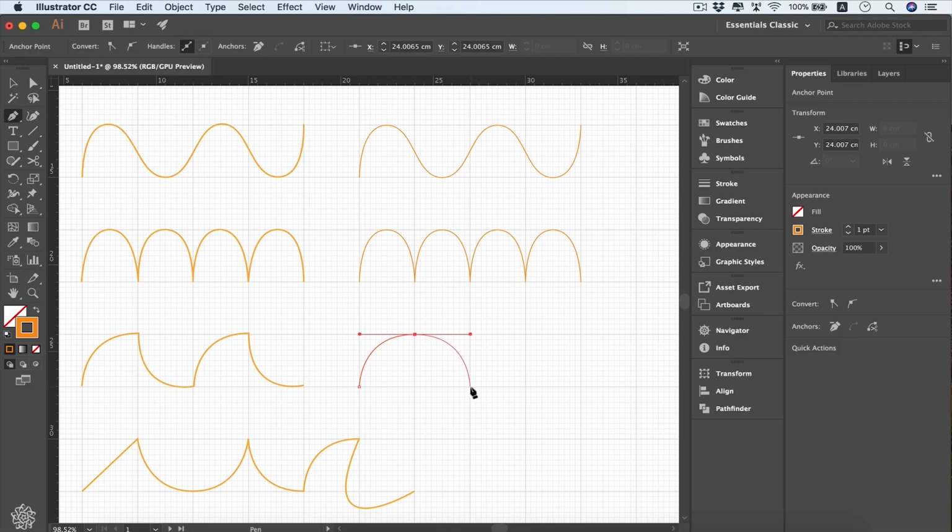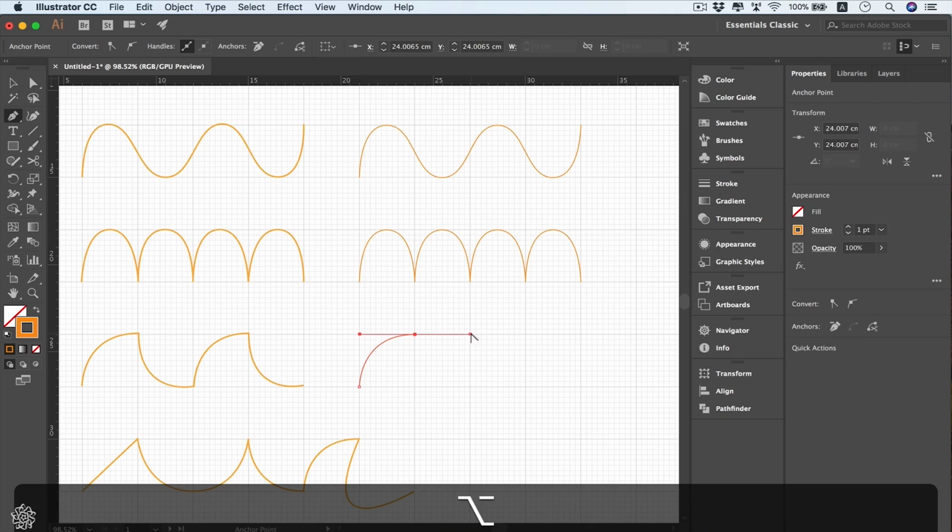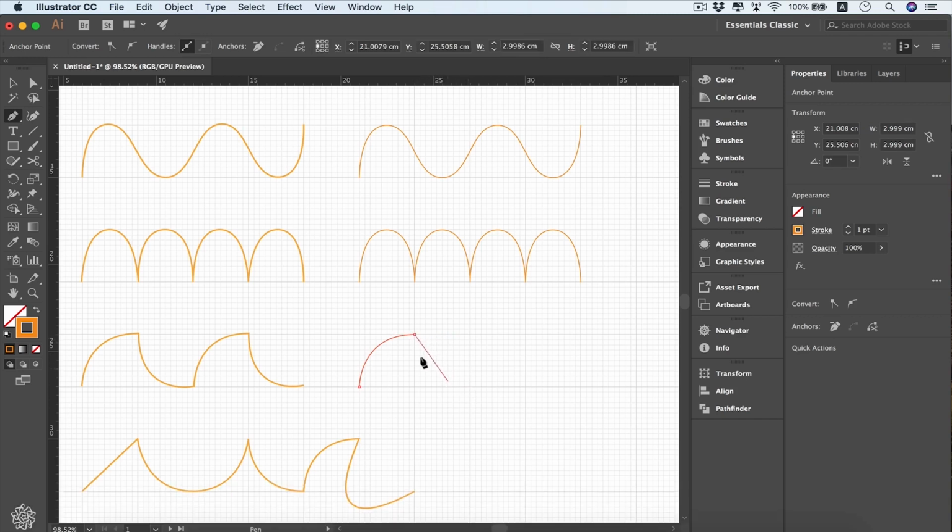However, in order to change our curve's direction, we will get rid of that handle, and we can do that by pressing Alt, and that will be converting our pen tool into anchor tool, as you can see. Then we can be dragging our handle all the way to the anchor point, and now we've got our handle removed. We can be clicking in that point and drag another curve like that.